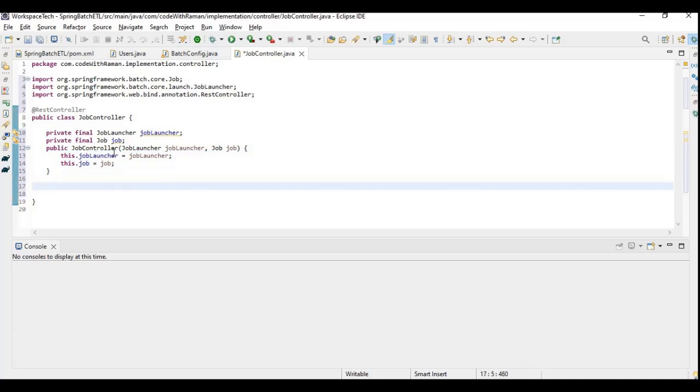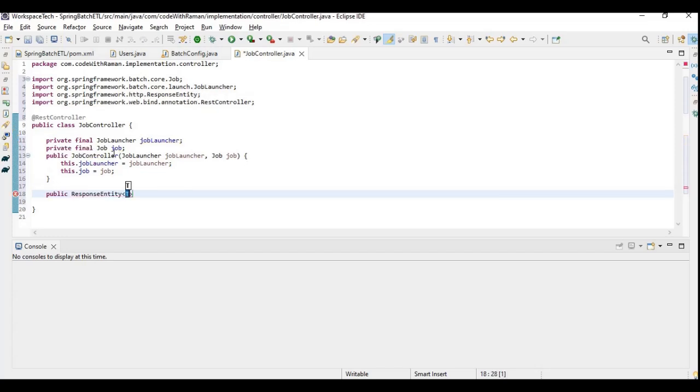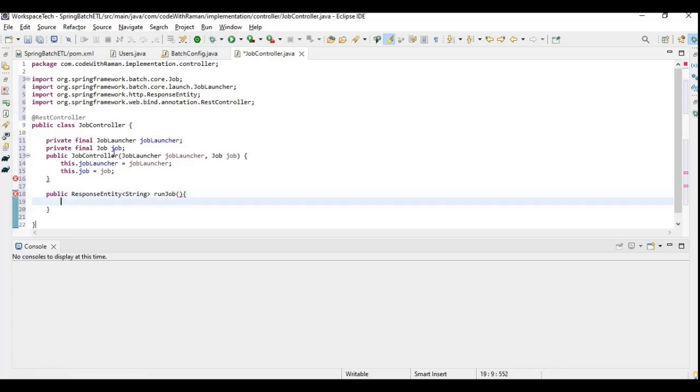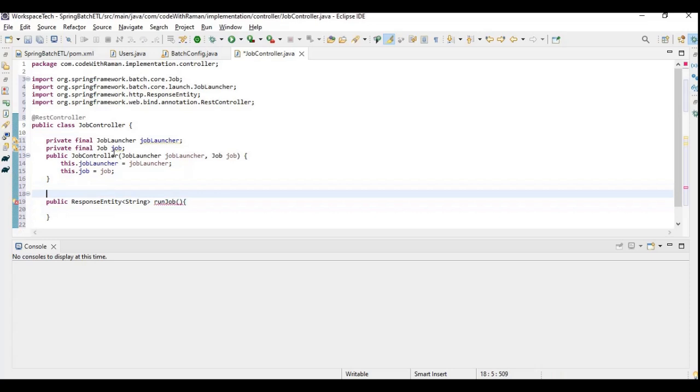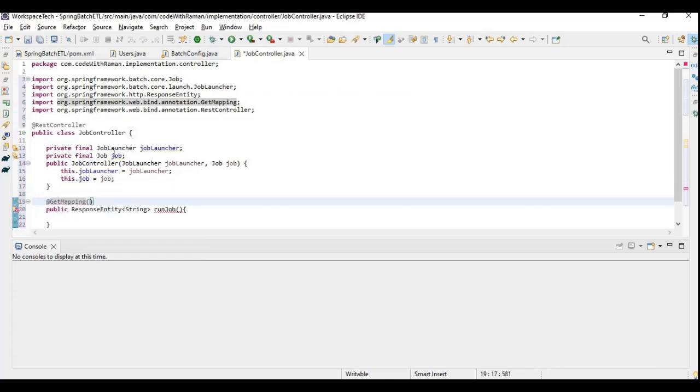So now I need to create a get call, right. So let me create a get call that is public. I'll be returning a response entity to the user, and we'll say run job, right. This is my method. First let me mark this as a get mapping as well. As I said, it would be a get mapping, so I also need to define the path. So I'll say run-job, right.